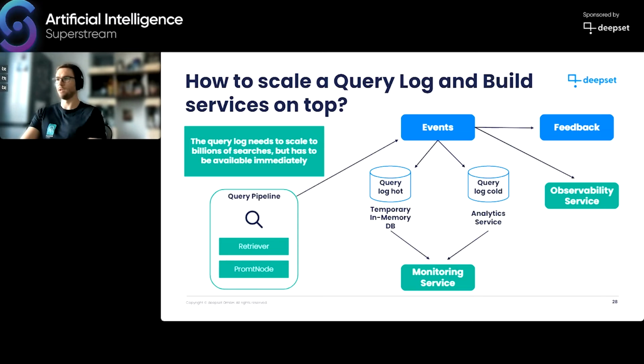And also, when we look at this monitoring interface that we saw, it actually uses two data stores. One is an in-memory database, which is basically a hot storage, which just stores the latest events, but it's very, very quick. And then there's an analytics service that stores all of the queries, and on which you can run analytics and get more insights that require more data. Yeah, that's basically it about looking behind the scenes.